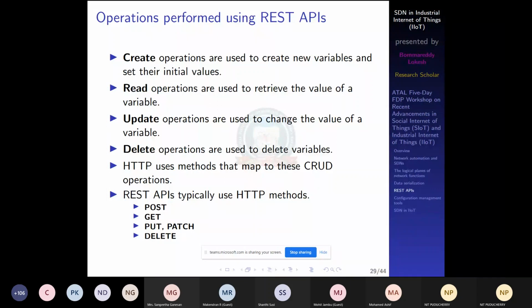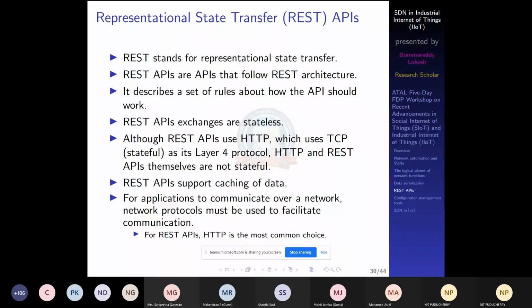So and for this reason, among others, REST APIs typically use HTTP as their application layer protocol to communicate over the network. So as I was talking about REST APIs, REST is not an API, but it describes a set of rules about how APIs should work. So REST APIs are APIs that follow the REST architecture.